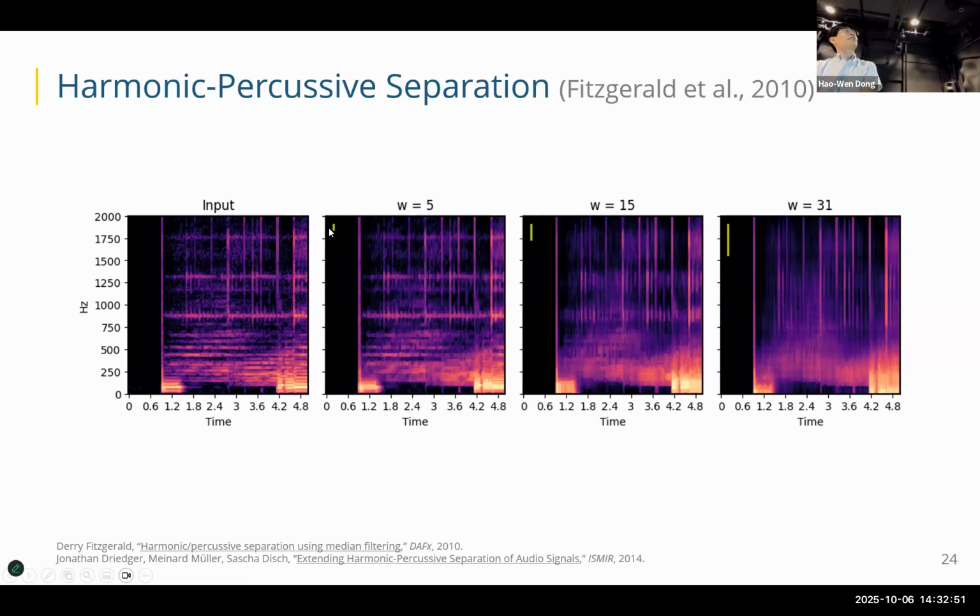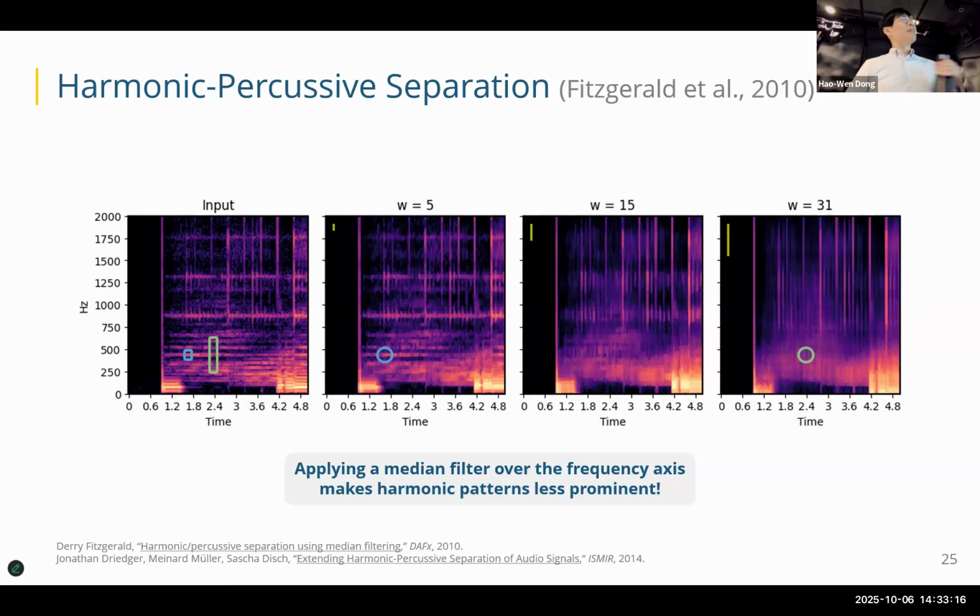And now these are the filter lengths. Again, you grab a small chunk of it and apply a width of 5 and do median filtering. This is what you get. And if you increase that filter into something larger, this is what you get. So it's a little bit different from the harmonic case, but now applying a median filter over the frequency axis makes the harmonic patterns less prominent, because these things get blurry.